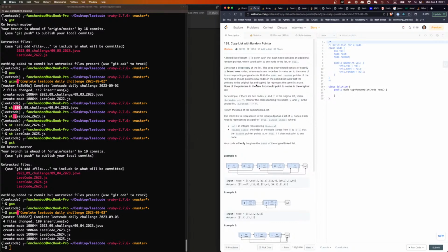All right, let's see this one. So linked list, length n. Each node contains an additional random pointer, which could point to any node or null. Construct a deep copy of the list. Deep copy should consist of exactly n brand new nodes. Each new node has its value set to the value of its corresponding node. Both the next and random pointer of the new nodes should point to new nodes in the copied list, such that the pointers in the original list and the copied list represent the same list state. None of the pointers in the new list should point to nodes in the original list.